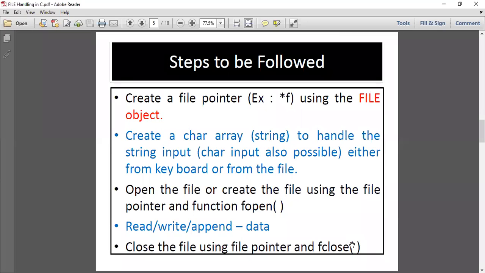What is a file pointer? A file pointer is a pointer which points to a file for further operations. What are the further operations? Already you have seen, either read, write, or append. So for further operations, you can use this pointer. And how do you create it? You create it with the help of a file object. So how will we write? FILE *f. So f is going to be a file type pointer. So that is level 1.